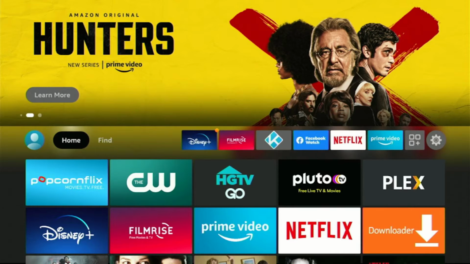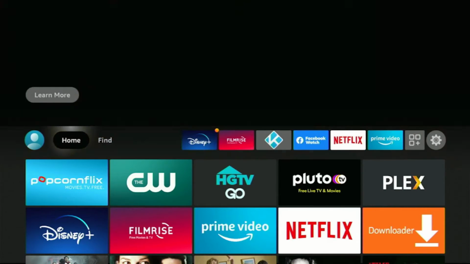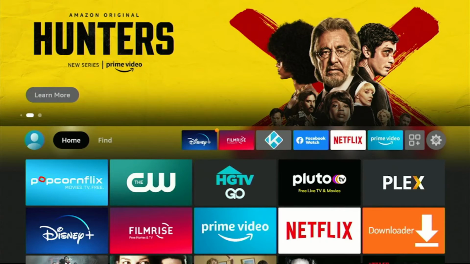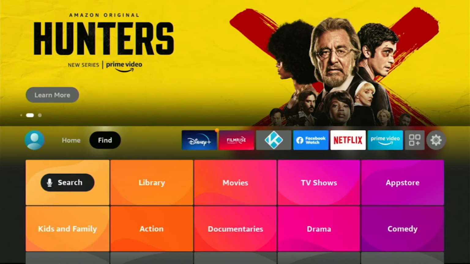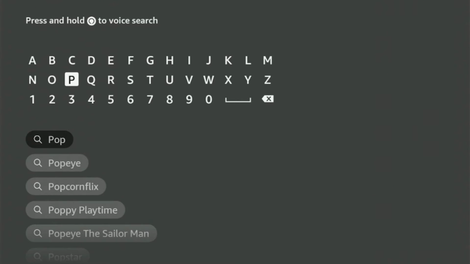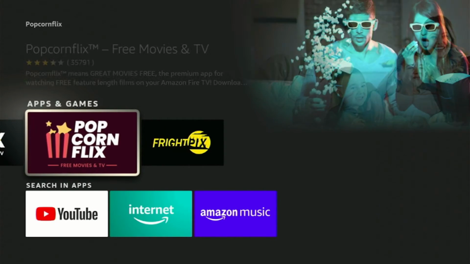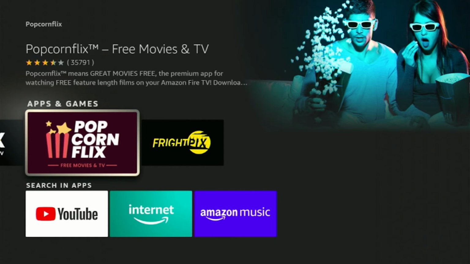Let's begin. This application is officially available on Amazon Fire TV devices. This time you don't need to turn on apps from unknown sources or use ADB debugging. Simply hover to Find, slide down and click on Search. Now type here Popcorn Flicks. When you type two or three letters, a suggestion list appears. So slide down and click on Popcorn Flicks. And here what you have to do is slide over to the Popcorn Flicks icon and press the remote select button.